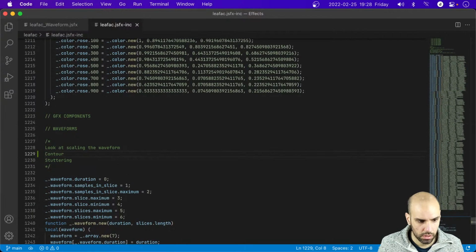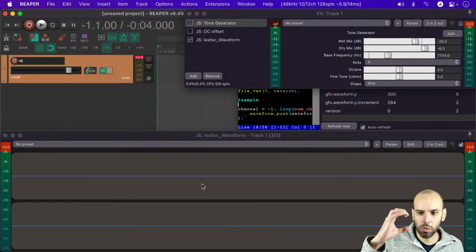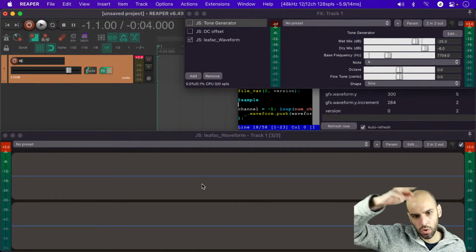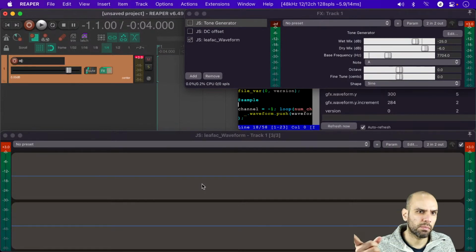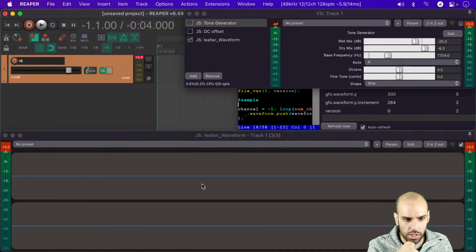Contour. Instead of drawing the bulk of the waveform, you may just want to draw the top of the waveform, just the contour at the top. And I think that only applies to the rectified. No, it applies to both actually. You may want to just draw the contour, and that is a whole different logic that we need to write. That could be fun to write.